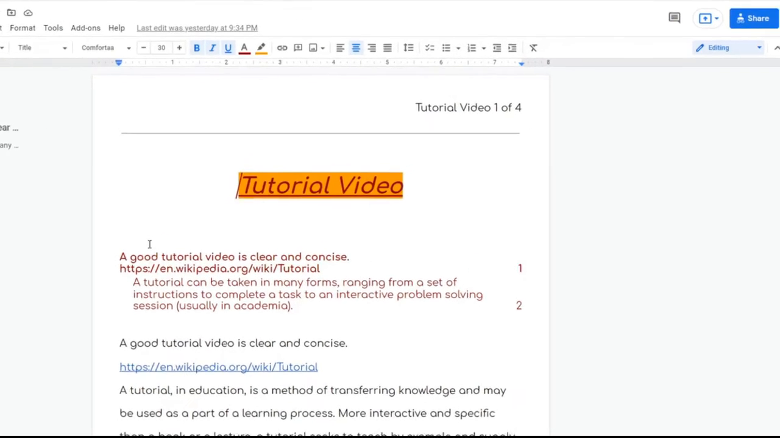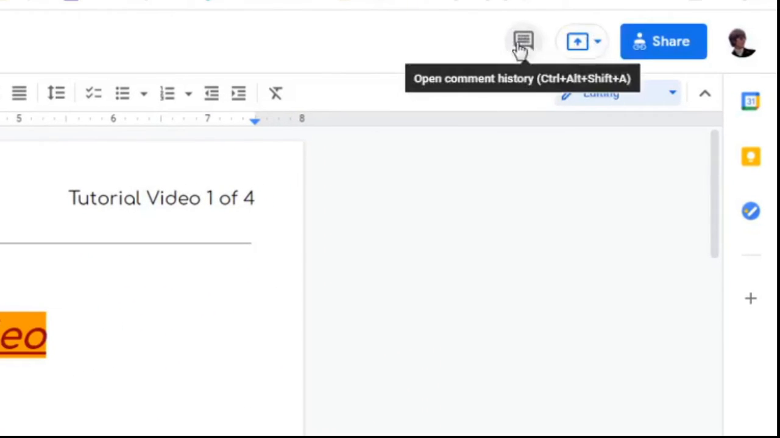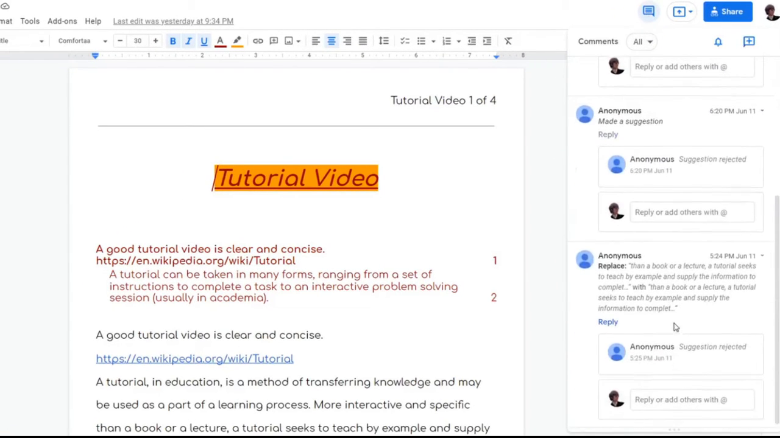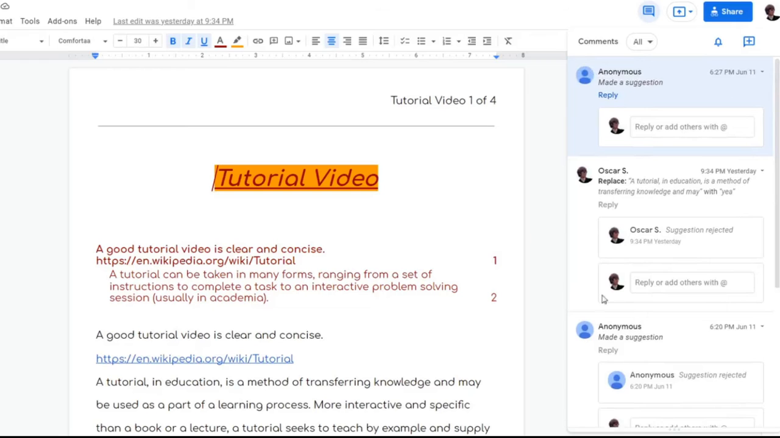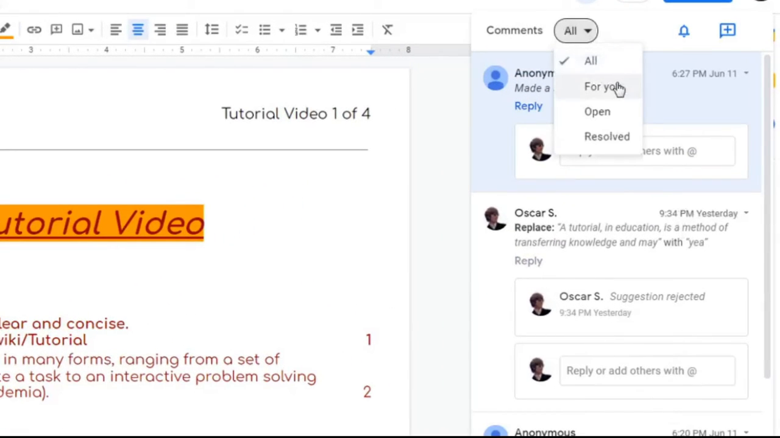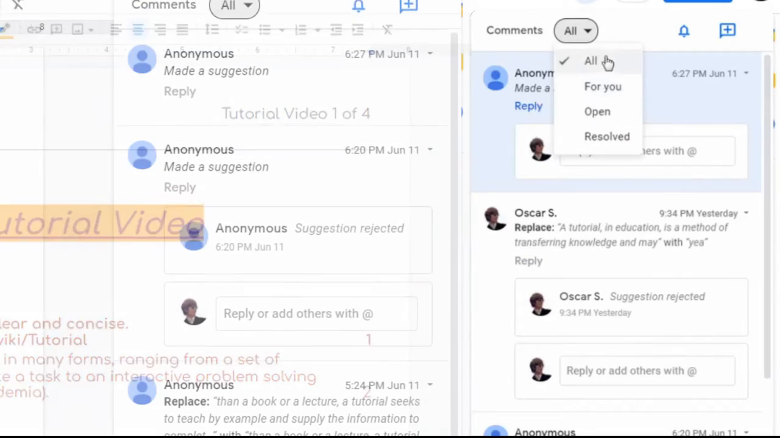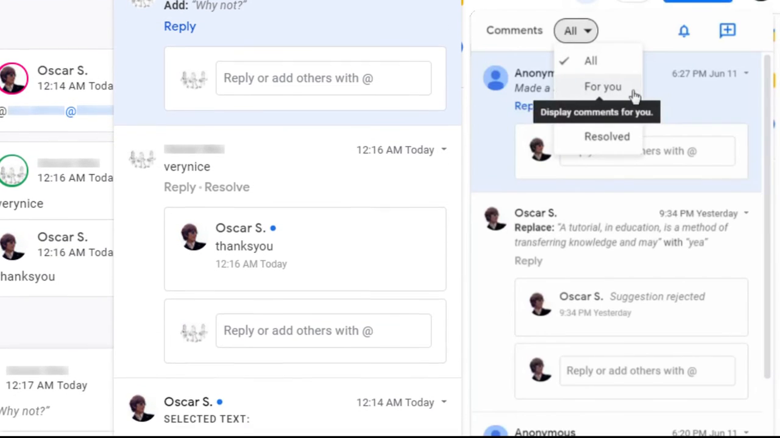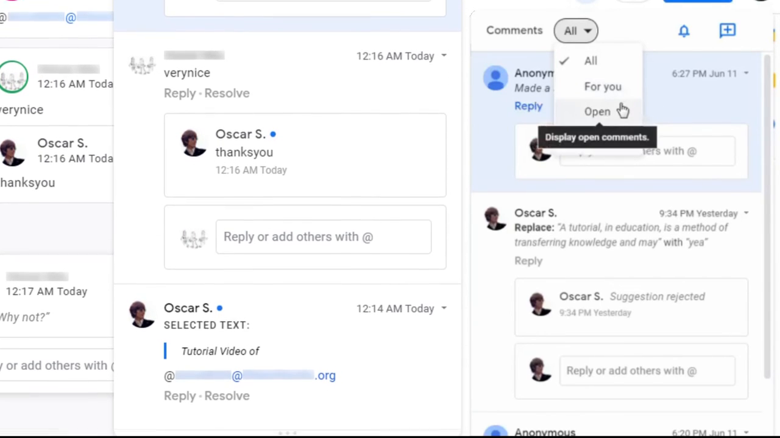In the top right corner of your document page, you can see a little chat bubble thing. That is for comment history. In there, you can see all the comments and suggestions that have been applied onto your document. The comment options are All, For You, Open, and Resolved. The All option is self-explanatory. It will show all the comments and suggestions. The For You option is for the comments regarding you only, like replies or if someone adds you.